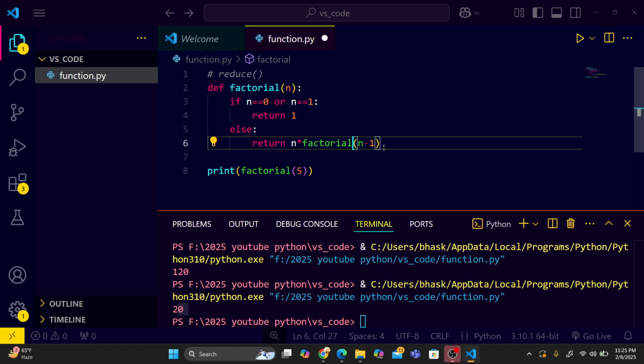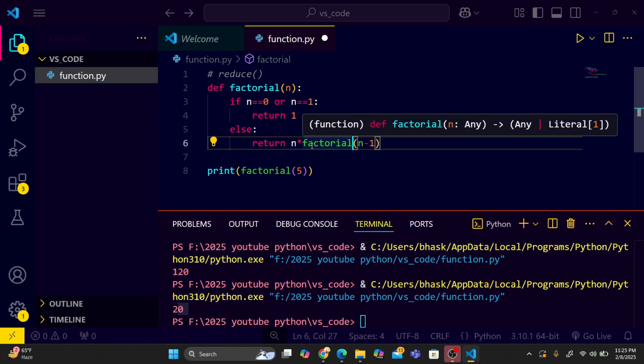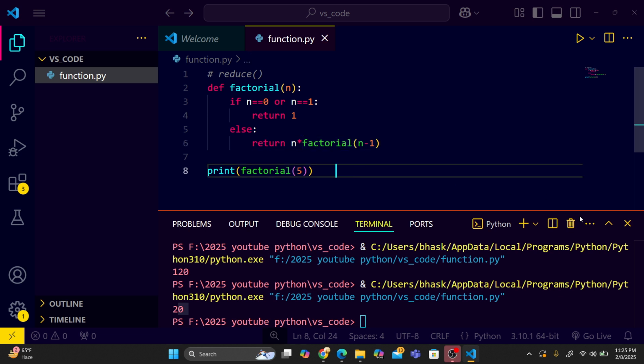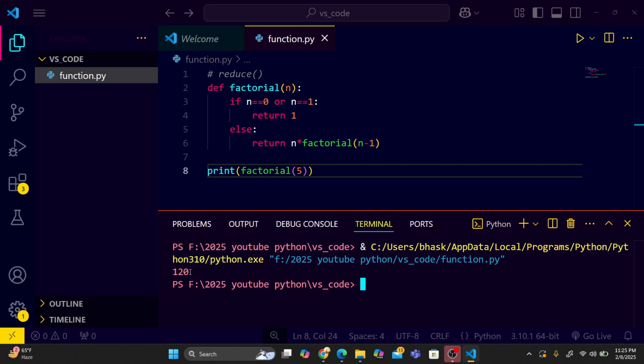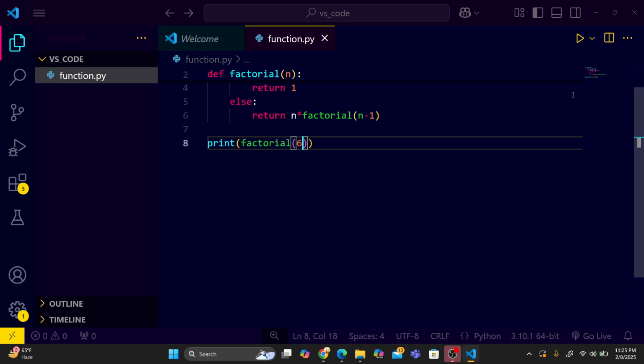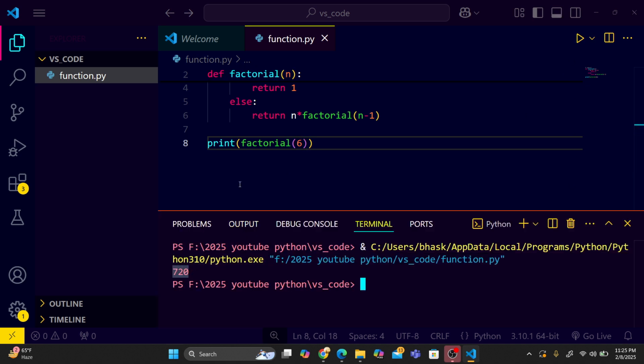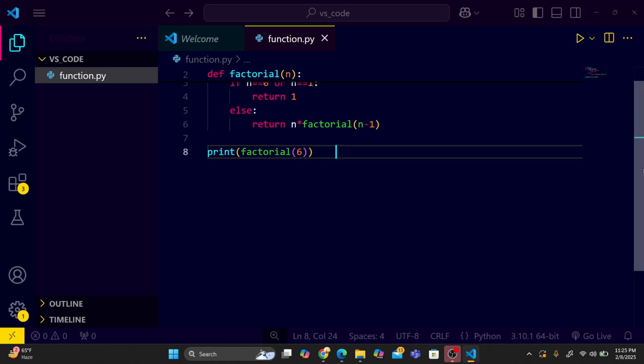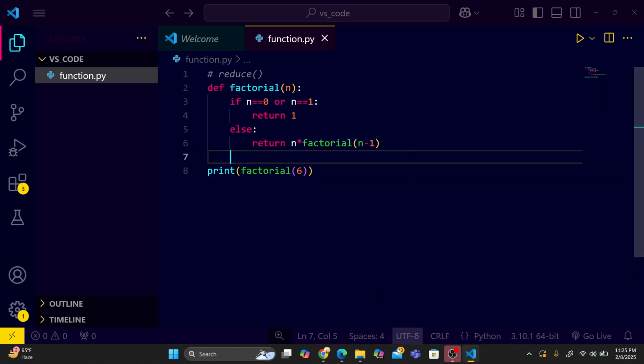Factorial of 4 is basically 4 into factorial of 3, and factorial of 3 is 3 into factorial of 2, and factorial of 2 is 2 into factorial of 1. Okay, so 5 into factorial of 4. Okay, so this is the factorial function. So now the value is 120, the factorial of 5. Factorial of 6, what will be the value of factorial 6? Tell me. 720. Okay. So I think you understand why I use the factorial function here.